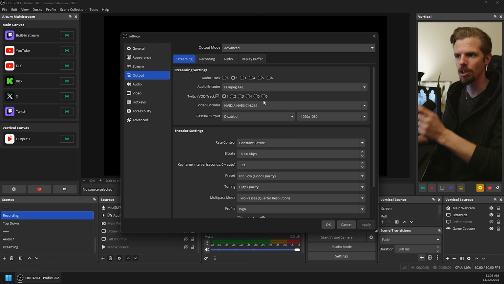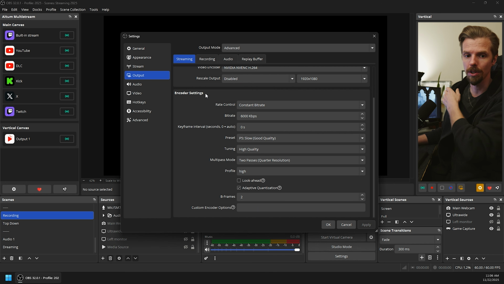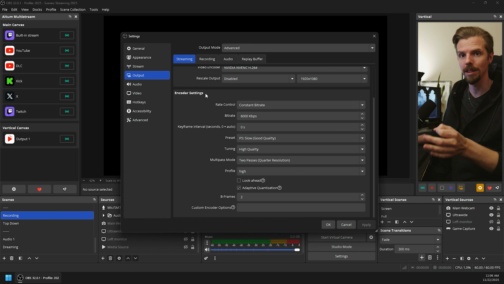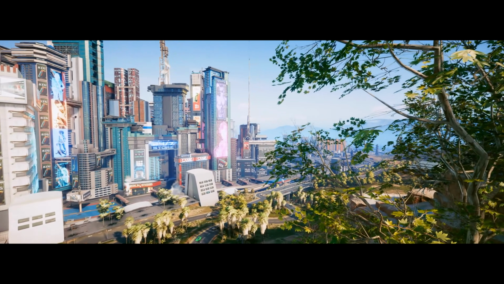But for now, just make sure that your video encoder is set to H.264 NVENC. Do not rescale your output. Make sure this is disabled, making your resolution 1920 by 1080. Now you can pause the video and copy the rest of the encoder settings, but I promise you that 1440p downscaled to 1080p at 6000 bitrate will make your stream look crispy.